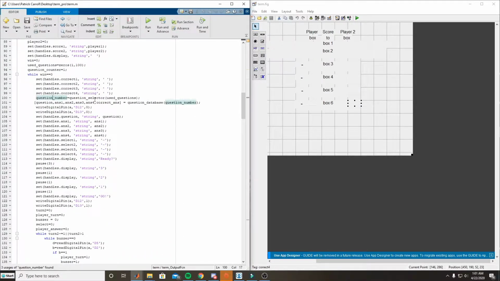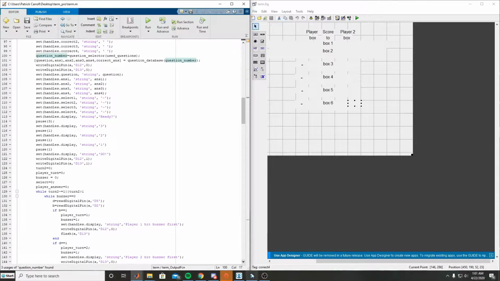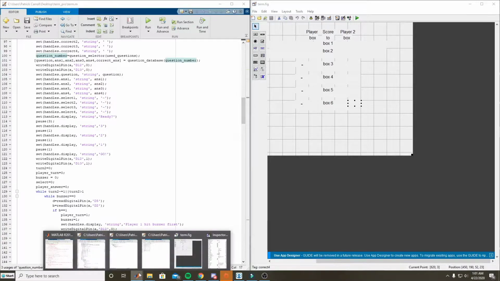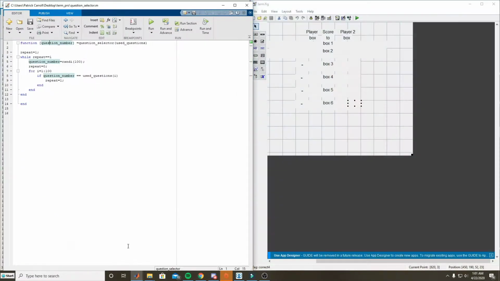This is my first user-defined function. This is the question selector, because I have 100 questions. So I made one of my first user-defined functions to select the question. It's repeat equals 1, while repeat equals 1. Question number is a random integer 1 through 100. For i equals 1 through 100, and the variable use questions is passed.